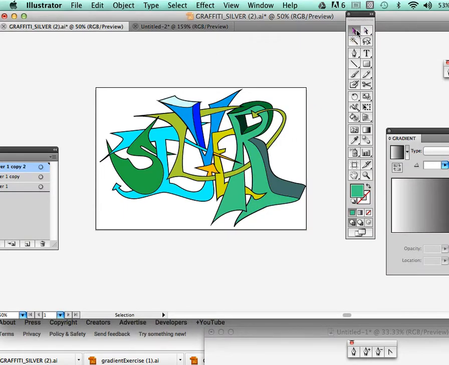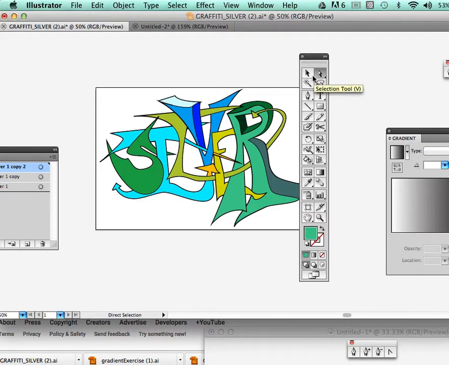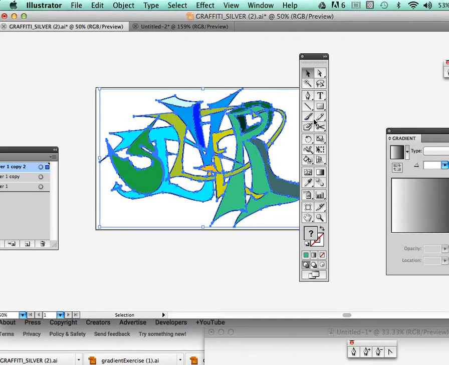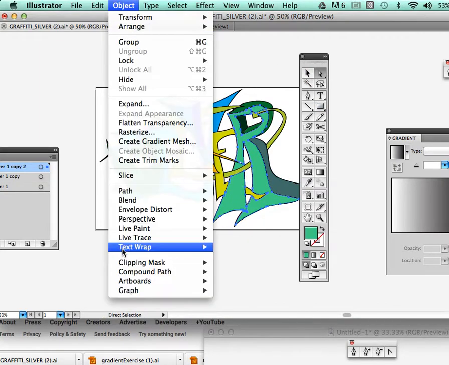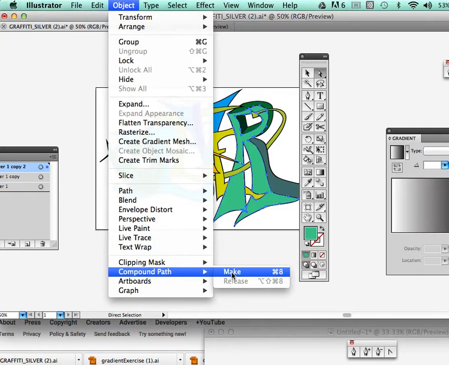That's going to become really important when I'm working on my design here. If I want to do the same thing, I'm going to use the direct selection tool, not the selection tool, because that grabs everything, which is not good. The direct selection tool only grabs the individual shapes I want. I hold down the Shift key to get more. So I've grabbed all of this now. Go to Object, Compound Path, Make.